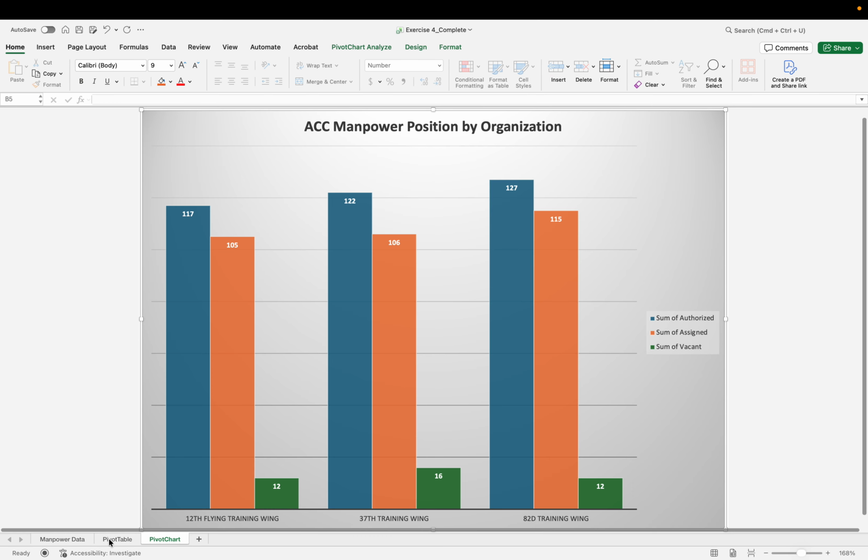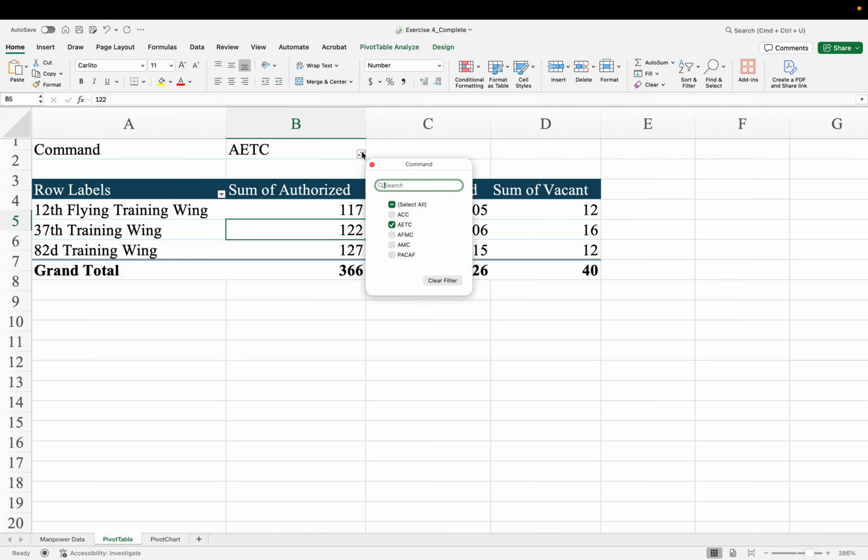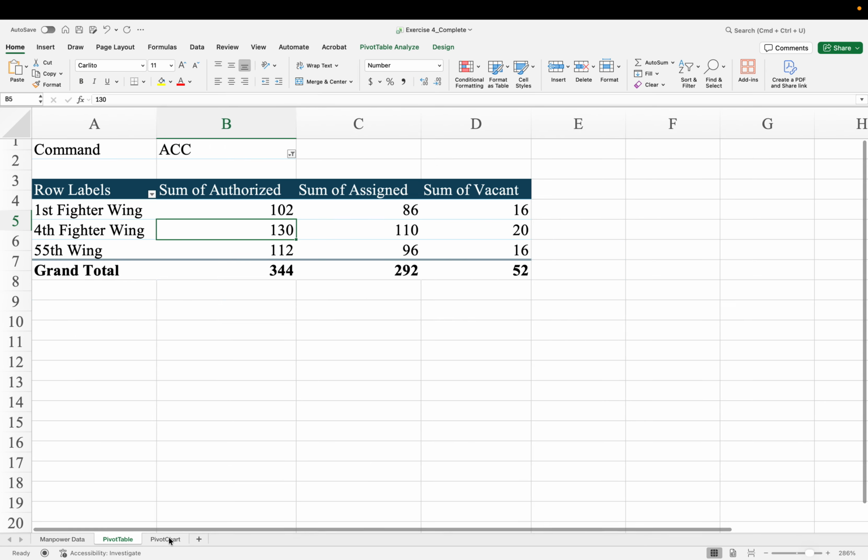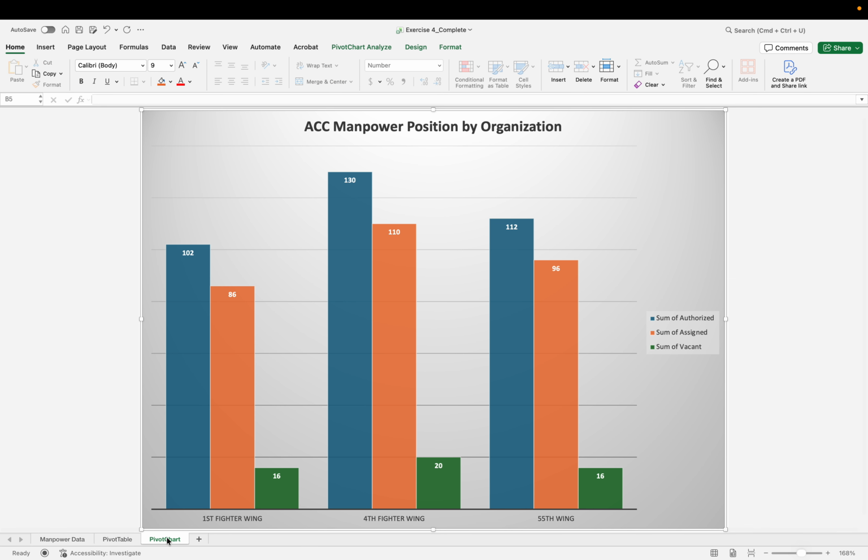We'll return the filter back to ACC. And as you can see, the pivot chart updates based on that change. So that is how you create a pivot chart from a pivot table. Now it's your turn.